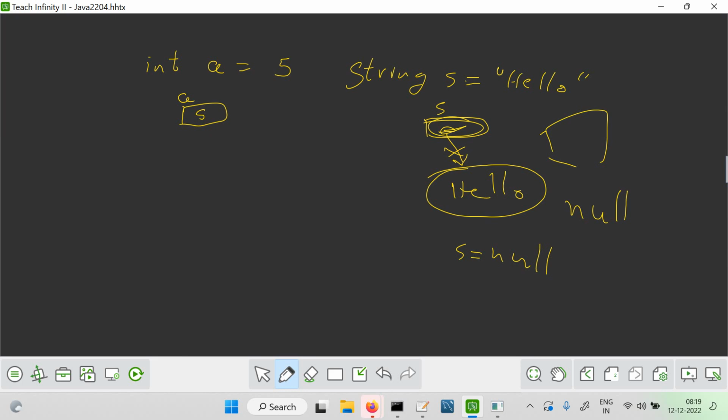Null means not referring anywhere. And I'm not referring to an object. That's the meaning of the literal null, applicable only to reference types. Clear? Distinction between primitives and reference. That should be clear. Okay, so reference types are references to objects.